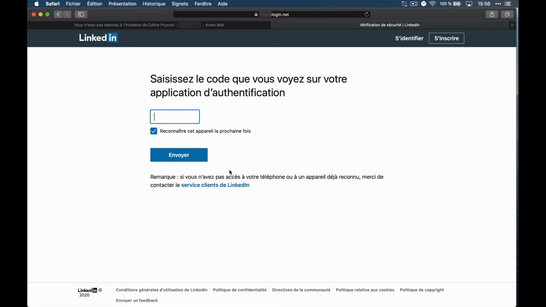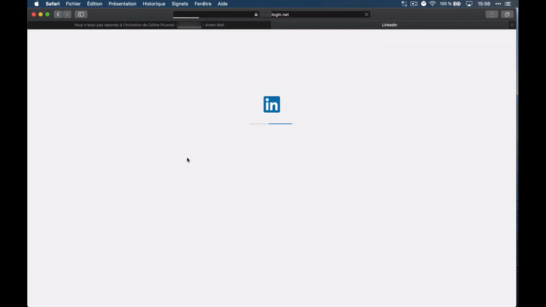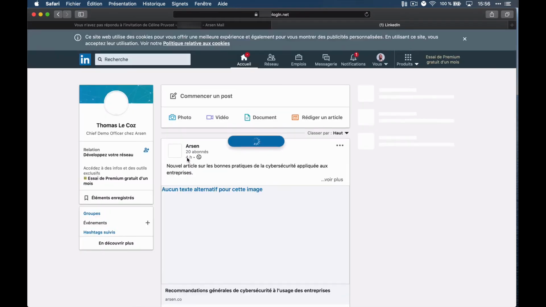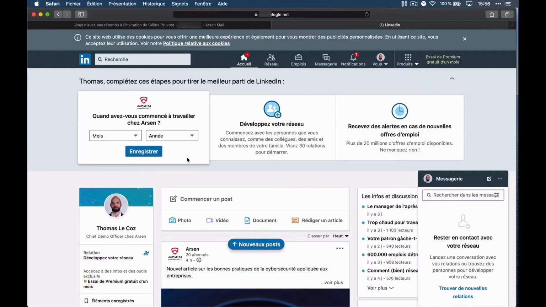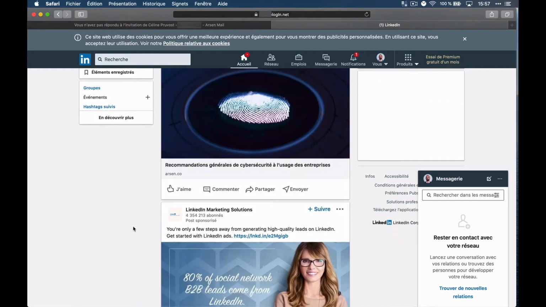I have this code on my phone, and it's a one-time use code, and it will disappear in a few seconds. So I identify myself on LinkedIn, and I'm connected, apparently without any particular sign, except that I'm still on a domain that doesn't correspond to LinkedIn. But I'm connected to my account. So, as a victim, I may find it suspicious that I'm not connected to Céline Prouvost. But apart from that, I have no other indication that I've been compromised.